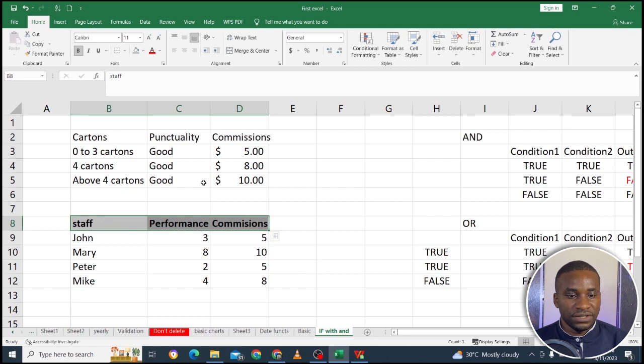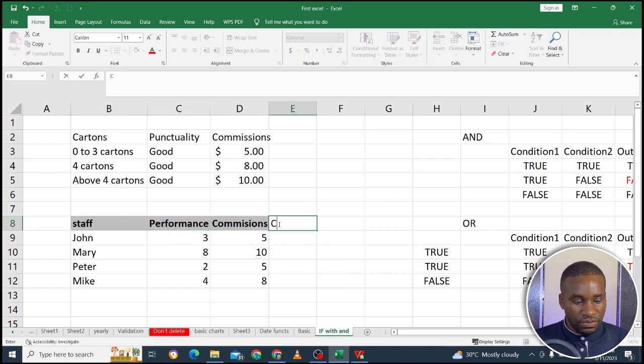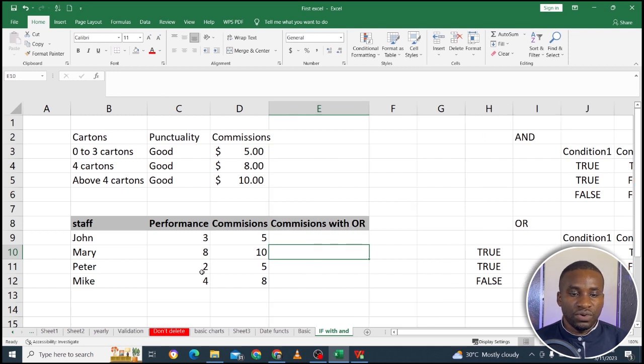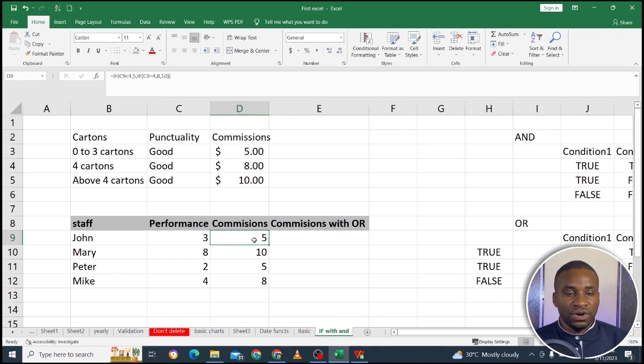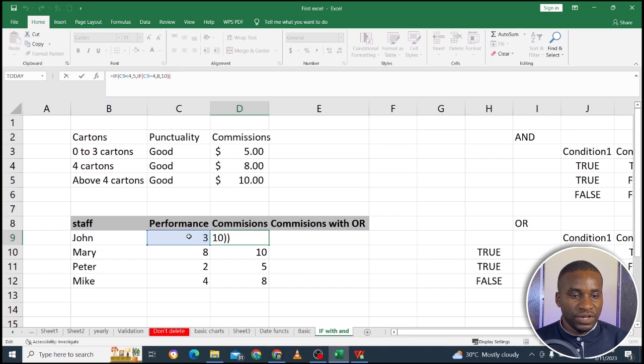I'll just make these titles visible. Now let's create a new column here, which is commissions with OR. It's easier with OR because with OR everything is always true unless the two conditions fail. So now we are going to take this IF here, and I'll show you an easy way to copy the formula, because if I click here, for example, it is pointing to the C, that's where the arguments are, the C9 here: C9 less than 4 or C9 equal to 4.